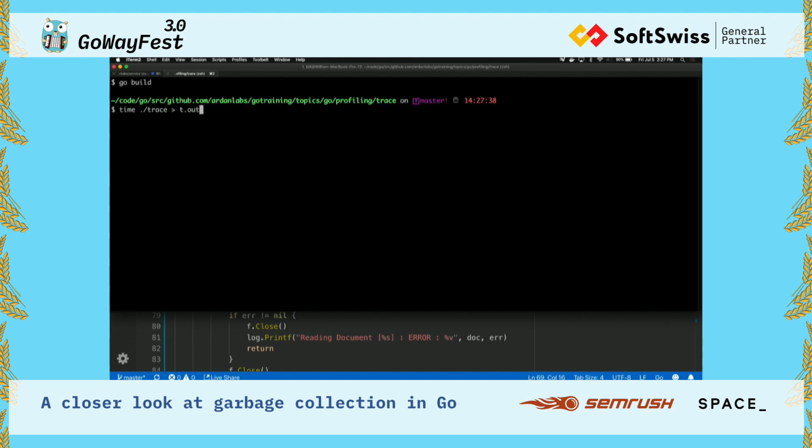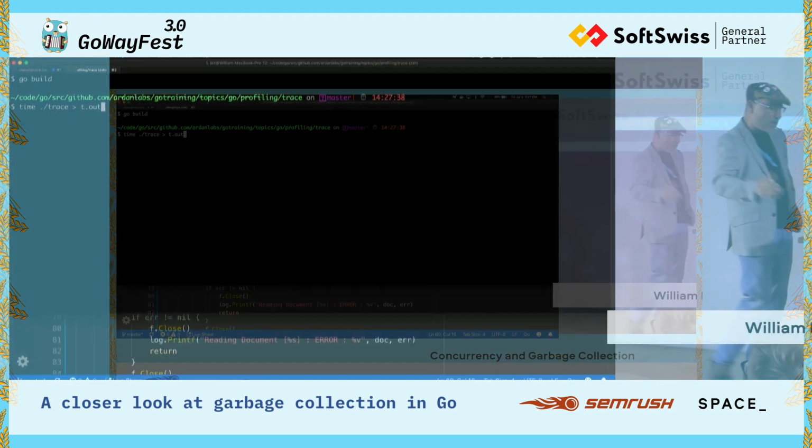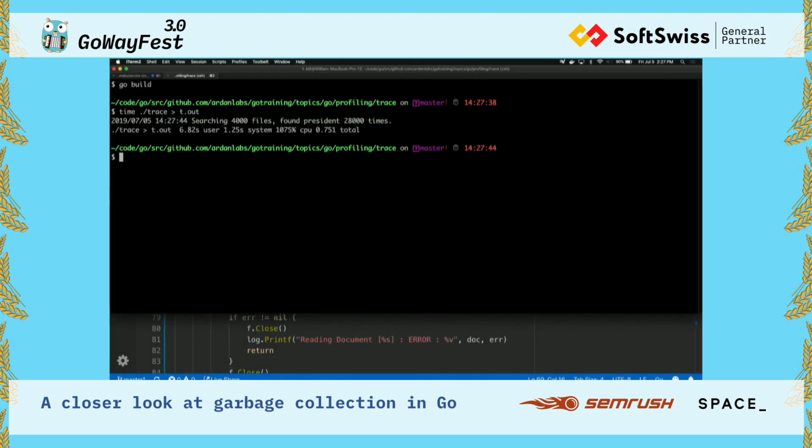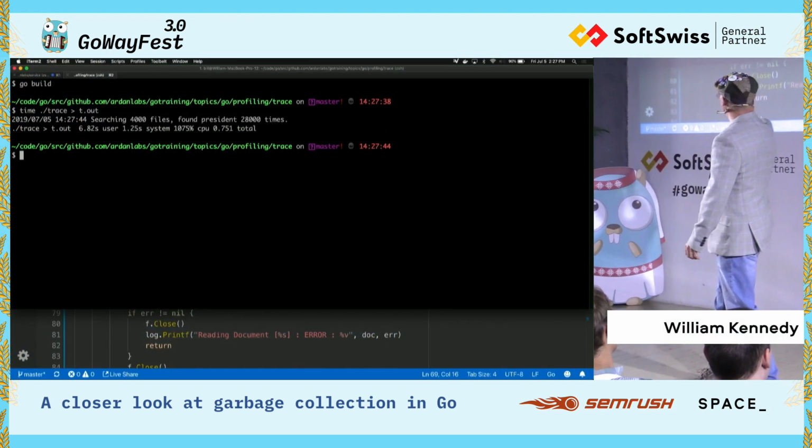Let's run it. Now, we were at 2.5 seconds roughly before. Let's see where we are now. So we just went from 2.5 seconds to 751. That's not bad at all. That's a pretty nice improvement.